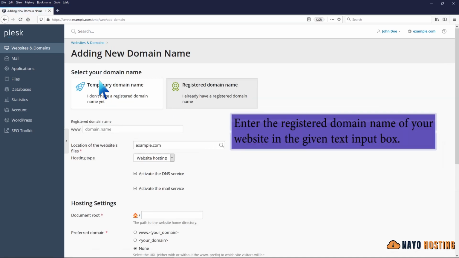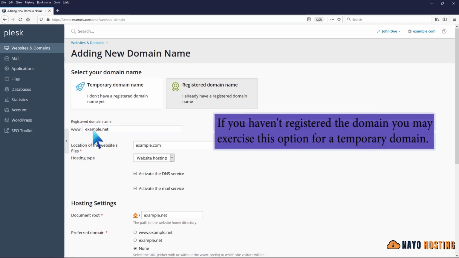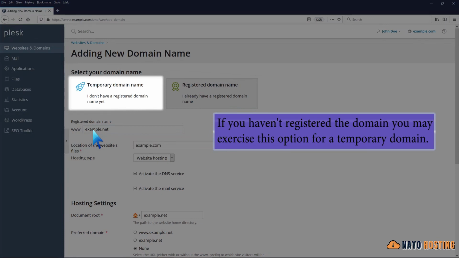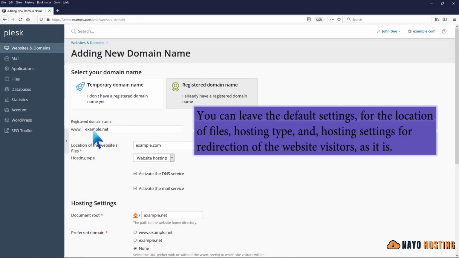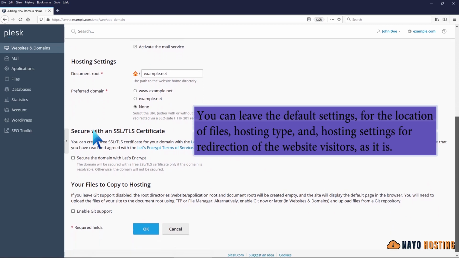Enter the registered domain name of your website in the given text input box. If you haven't registered the domain, you may exercise this option for a temporary domain. You can leave the default settings for the location of files, hosting type, and hosting settings for redirection of the website visitors, as it is.